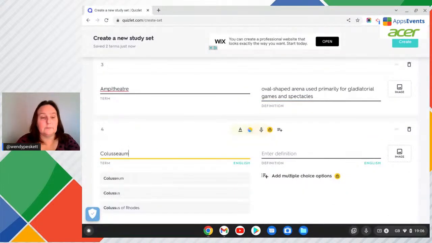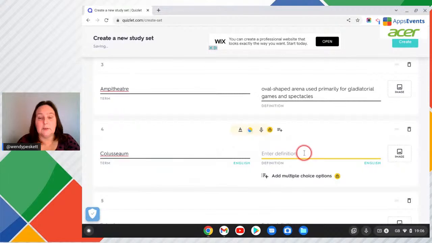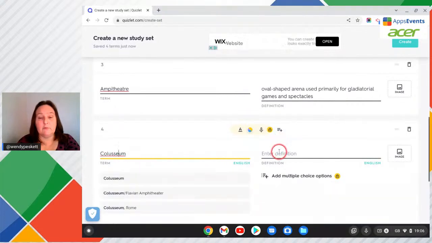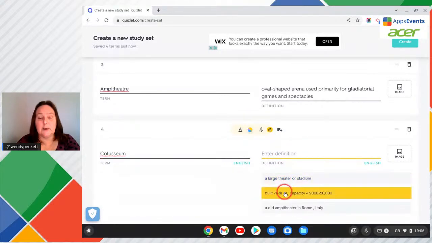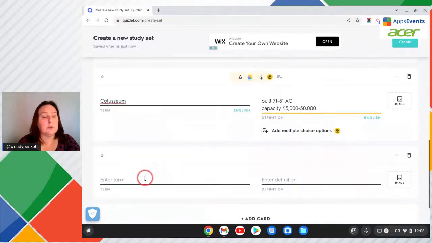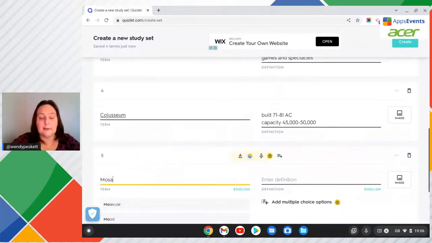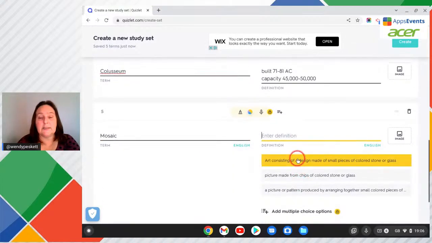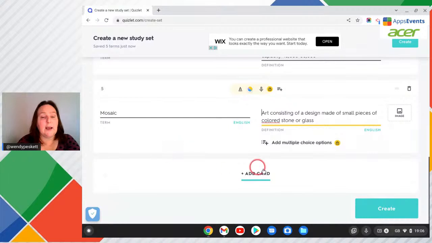Colosseum. Making sure I've got a definition in there. Oh, that's because I haven't spelled it right. If you don't spell it right, it won't give you the definition, will it? And I can put an old amphitheatre, or I put the capacity and when it was built. Last couple, mosaic. Enter definition. Art consisting of a design. So you can see how easy that is.